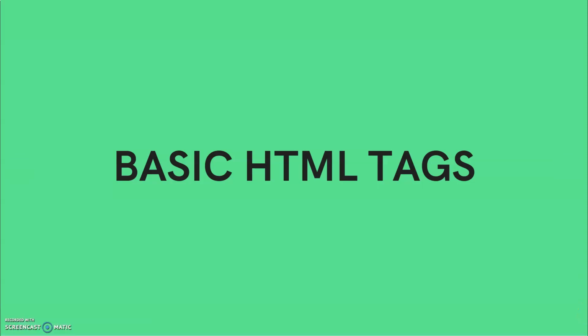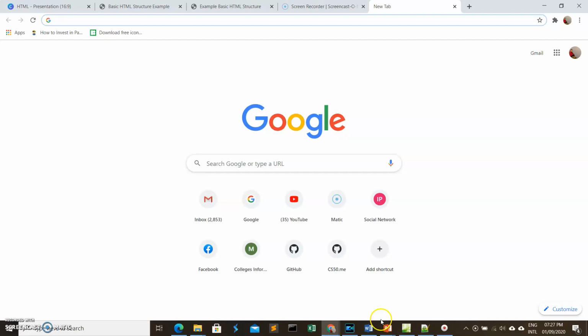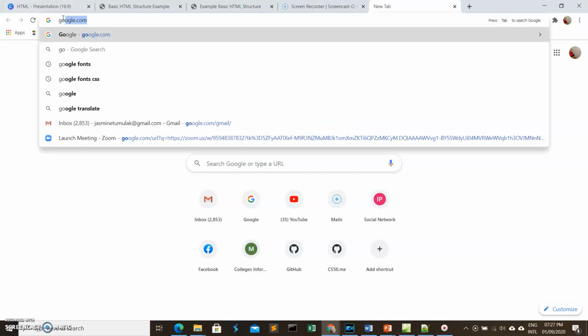So HTML has a lot of tags that you can use in order to develop your own website. And for you to check on the list of what are the HTML tags that you can use, there is a good reference from W3 Schools. So let's try to check that one out.